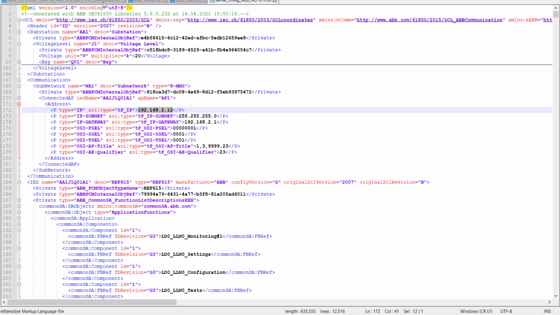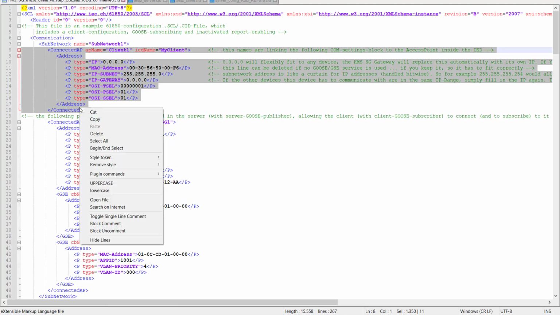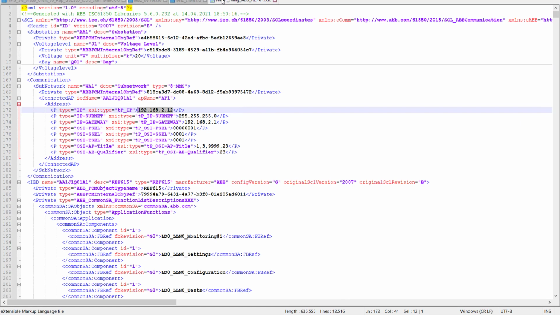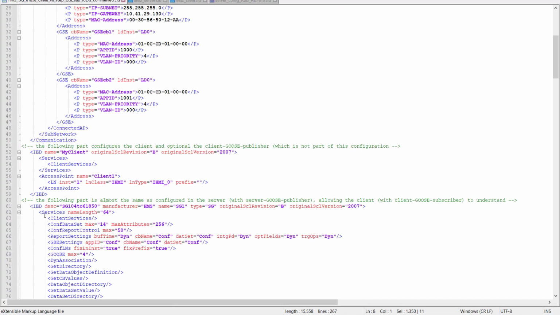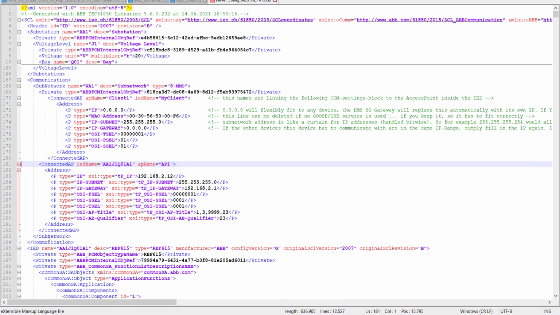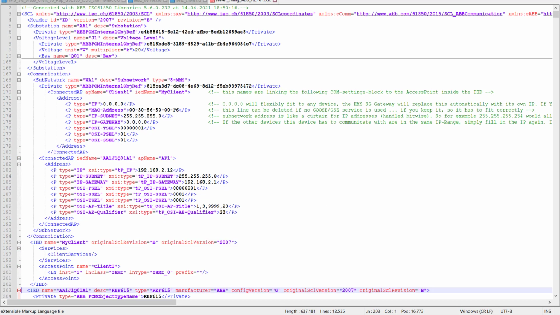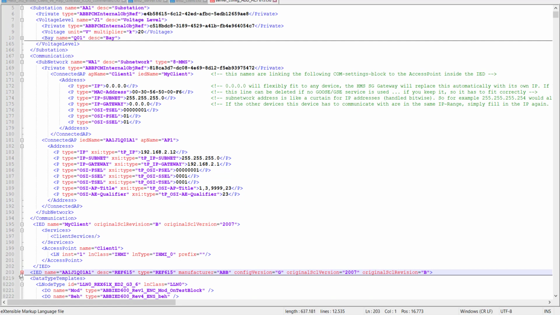Apart from the data of the server, we need to add some data for the client. We need to add the COM block with the IP settings for the SG Gateway itself, and the IED block linked to the same name. If we only need to pull a few data points, which cyclically transmit data every second, then this is all we need to do, and we can save and upload this file to the SG Gateway.